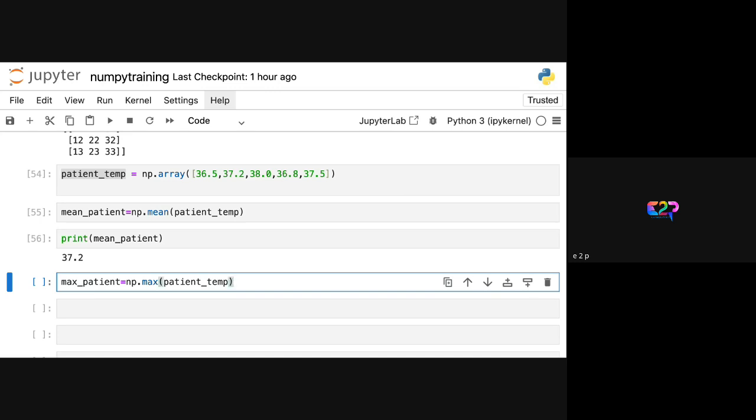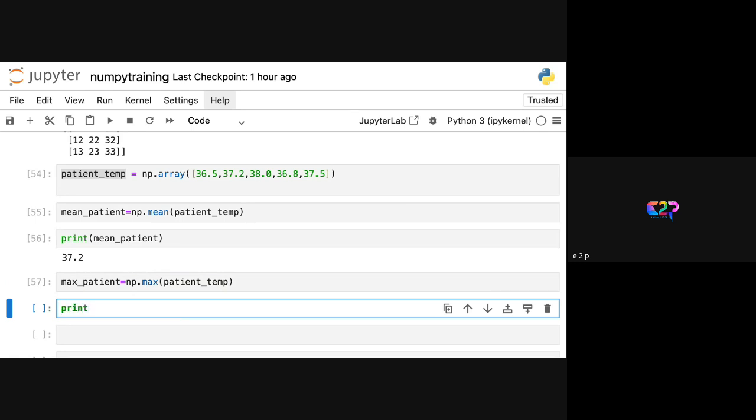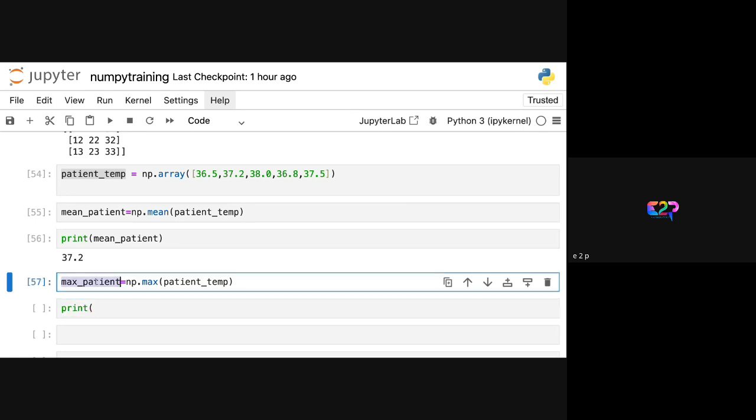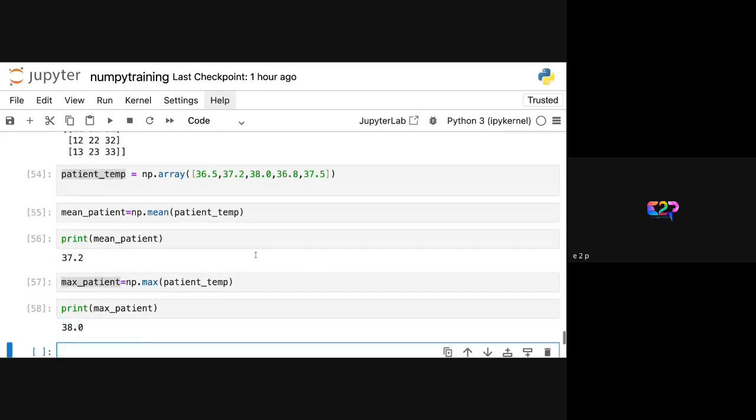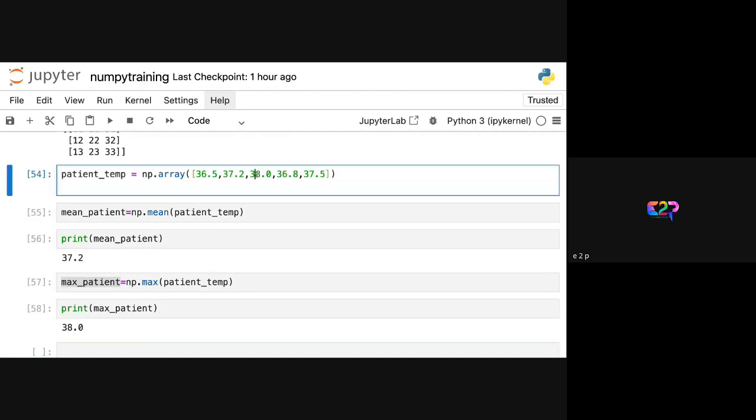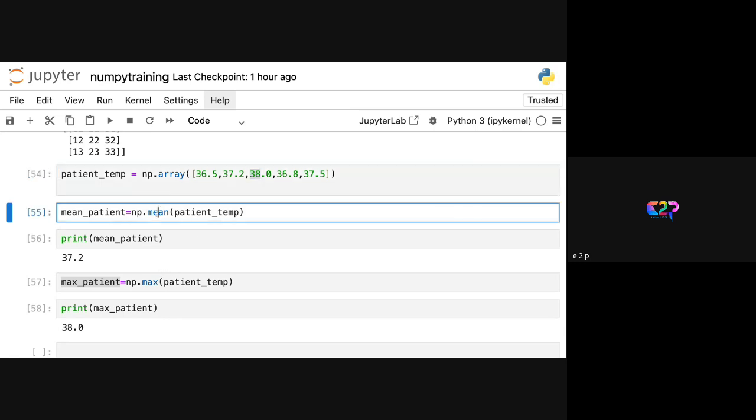So like that, almost every statistical operation will be available with the NP object. All those things you can call. So 38 is the maximum, right? You can see 38 is the maximum value, or min, or median, or any statistical operation. Simply you can call that function. If you go to the documentation, you can find most of the functions which are available in Numpy. So that's it for today.